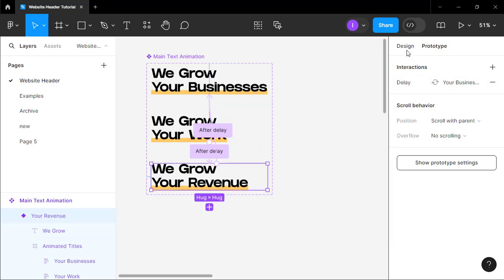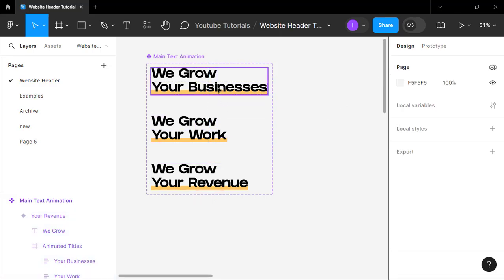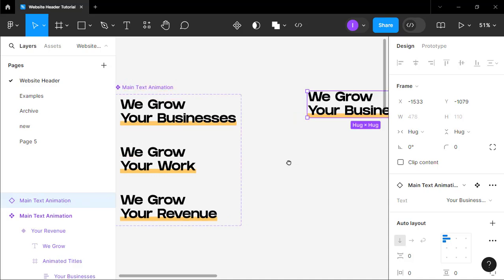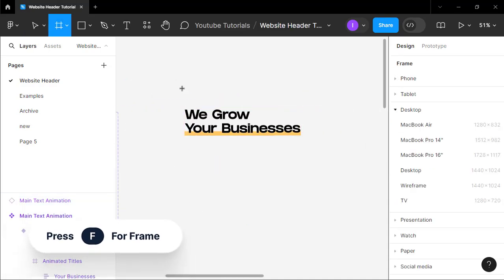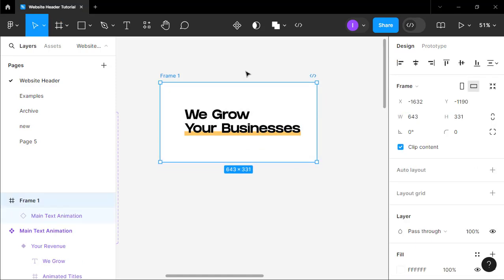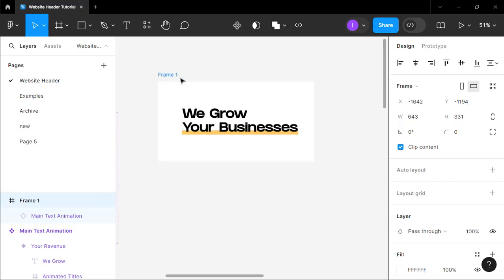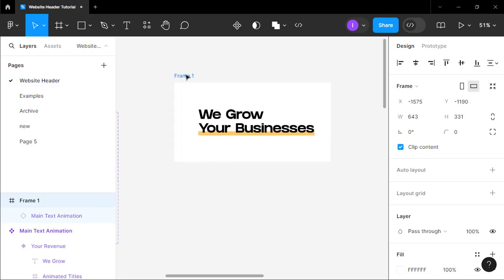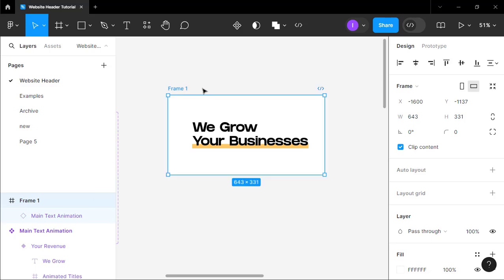Now click on the Design tab. Now drag it here while holding Alt key for the duplicate. Now press F to create the frame. Make a frame around it. Make sure our variant comes in this frame. We can move this frame for surety, so the variant should move if I move the frame. It means it is in the frame. Now rename this frame to text animation or anything you want.